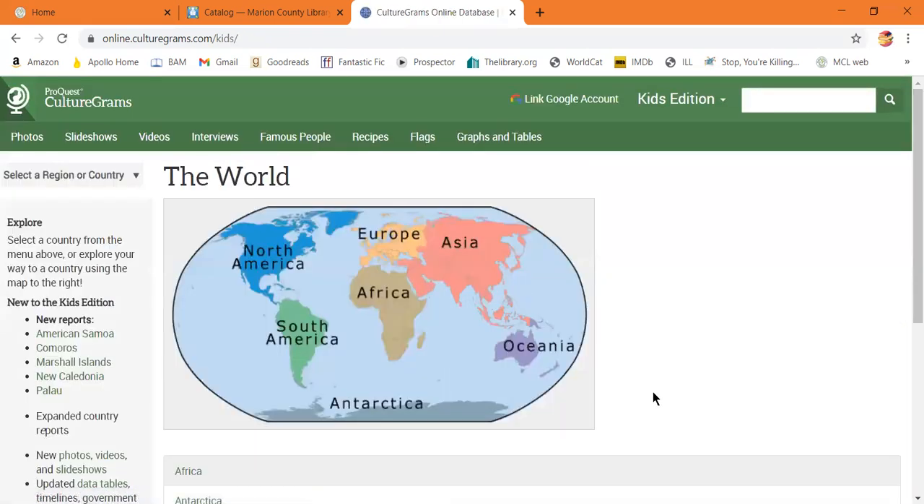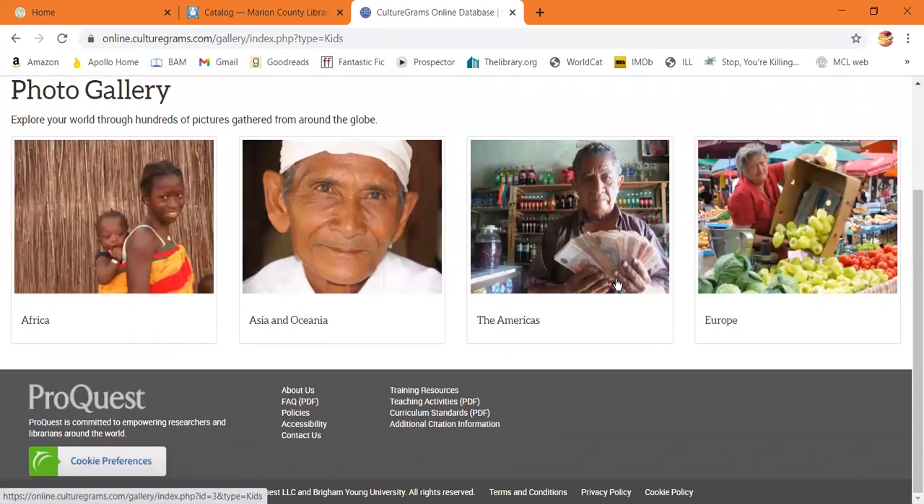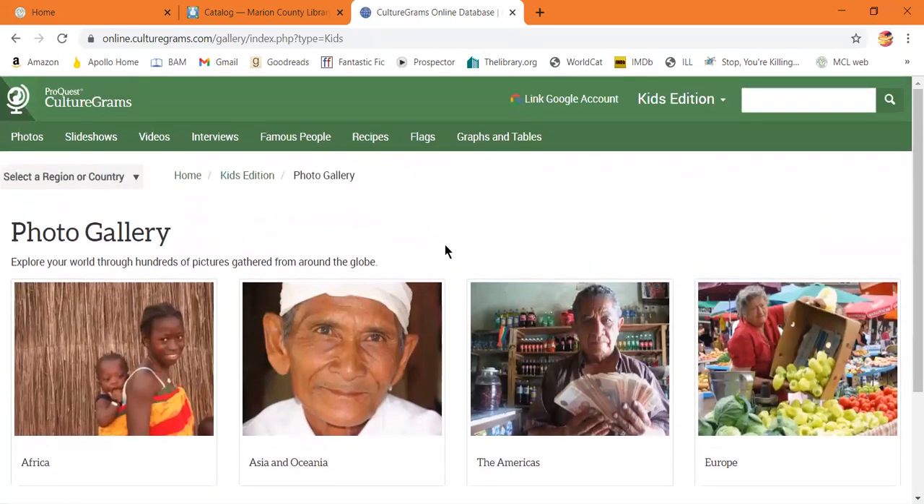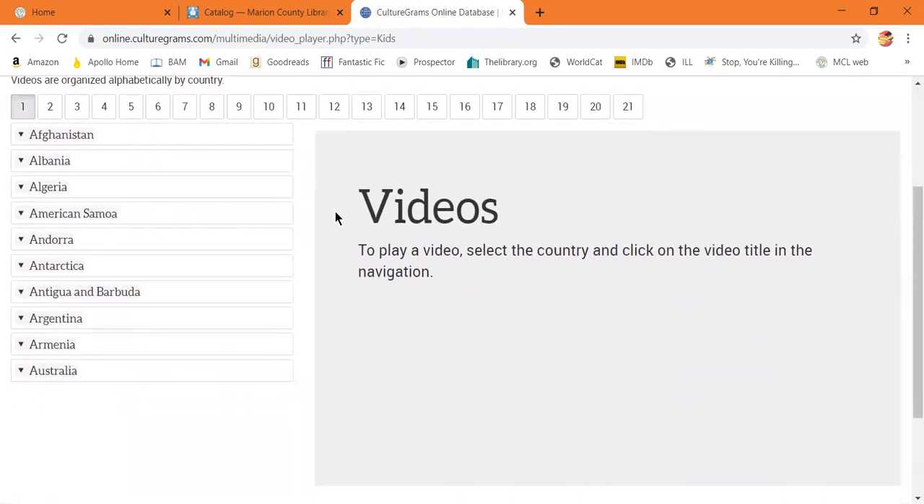From the main page, you've got your bar across the top. Once you select these, you then have to choose your country. It doesn't matter if you've already found your country on the map. If you click back up here, you do still have to go back and look for your specific country. Let's take a quick look at them. We have photos, so it lets you narrow it down here. You can start with Americas, slowly narrow it down to your country. Slideshows is basically the same.